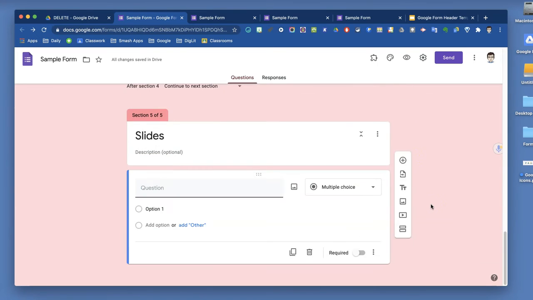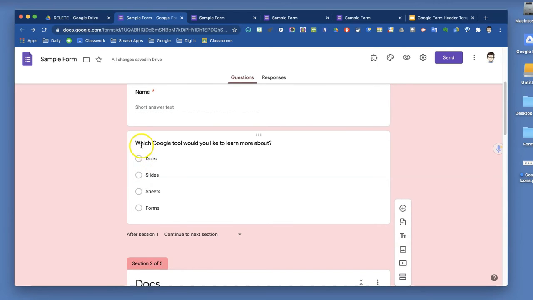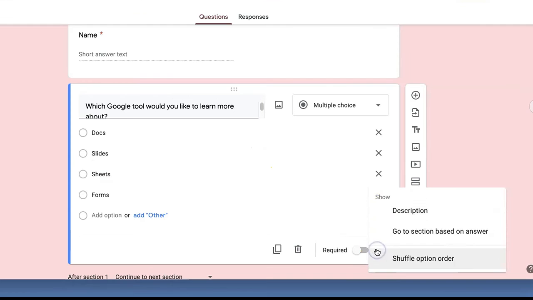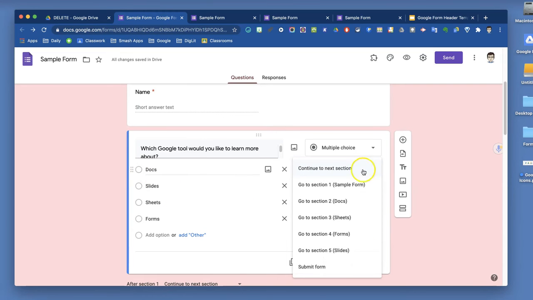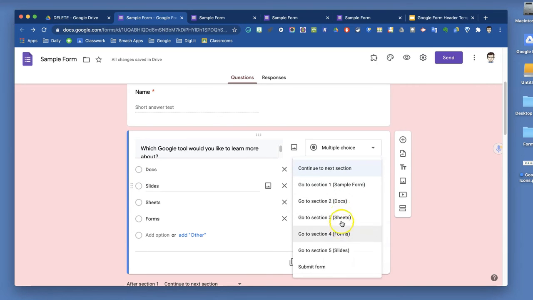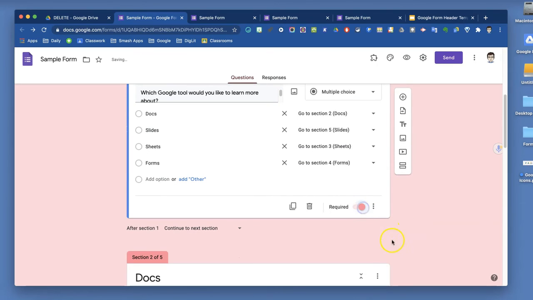Now, you don't want to have to scroll through all of those if you really only want to learn more about Google Slides. So you're going to make your choice. Which would you like to learn more about? And I'm going to choose Go to Section based on answer. So if someone chooses Google Docs, it's going to take them to the section about Google Docs. Slides will take them to Slides. Sheets will take them to Sheets. Forms will take them to Forms. And that's a required question.